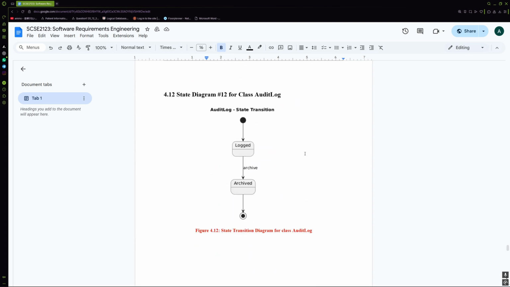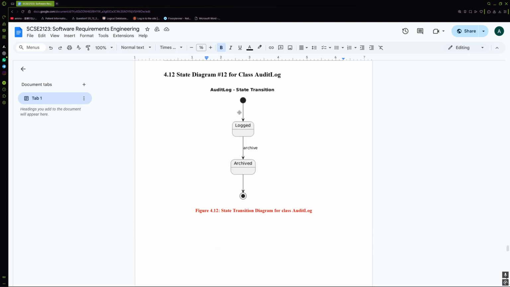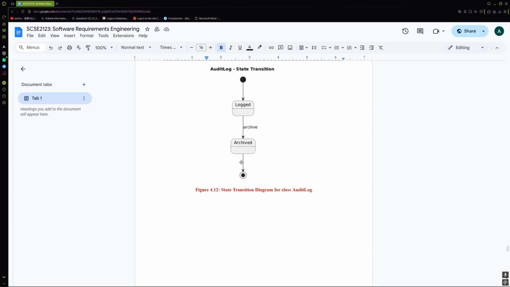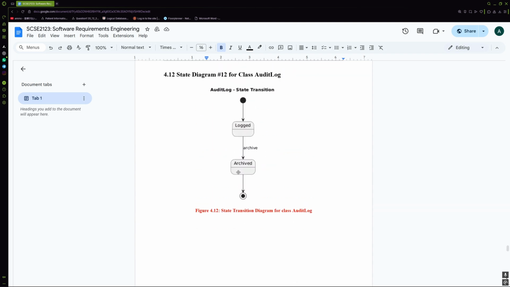Right, audit log. Audit log is logged. It is archived. Log is made and then archived.